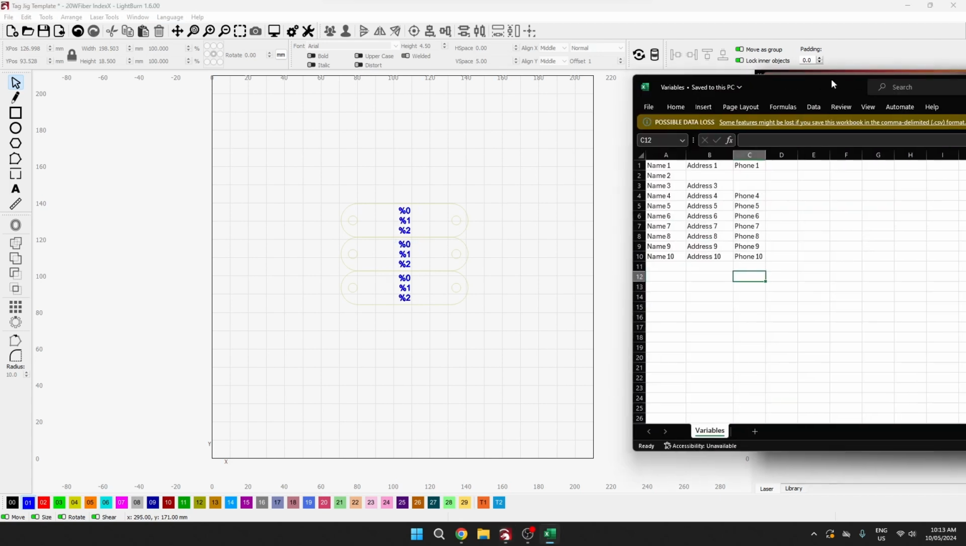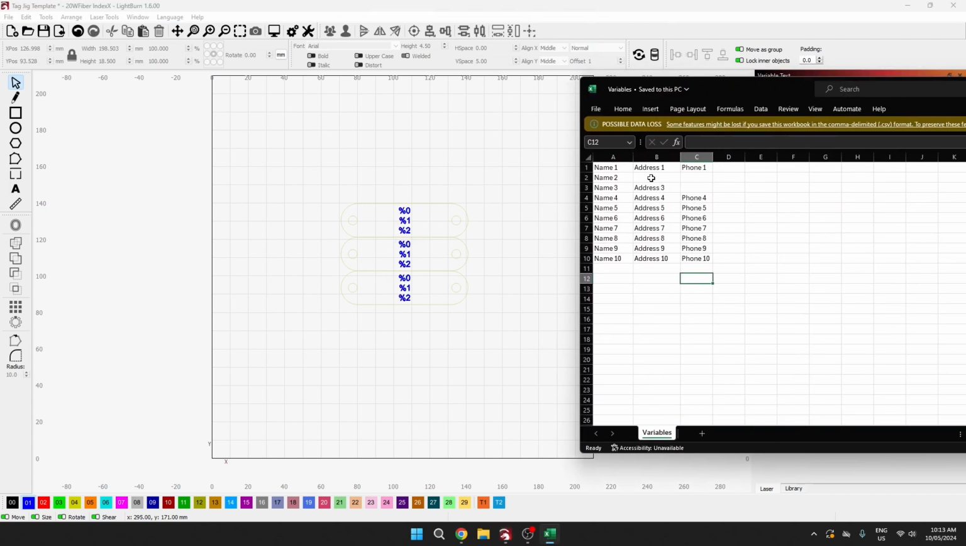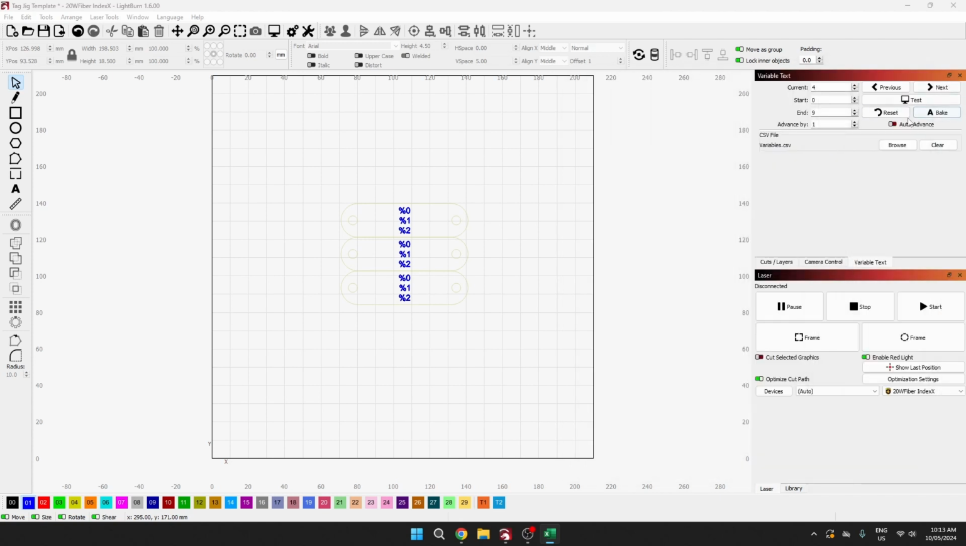Now, for example, here I've edited the file so we don't have the address or the phone number on these two tags. So let's just have a look at what that turns out like when we run our test. You can see here our text isn't centered on the tag. That's because LightBurn is still seeing the carriage returns, the enters between each line. Unfortunately, there's not a way to change this.